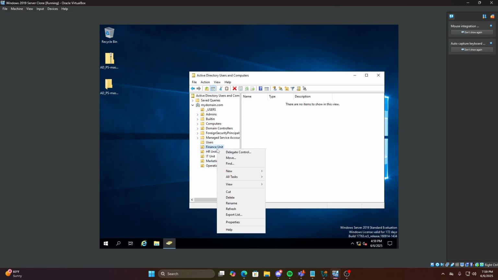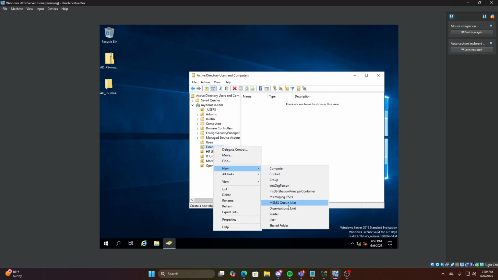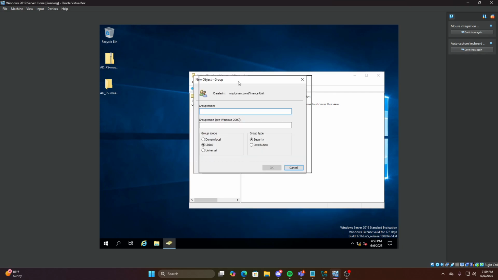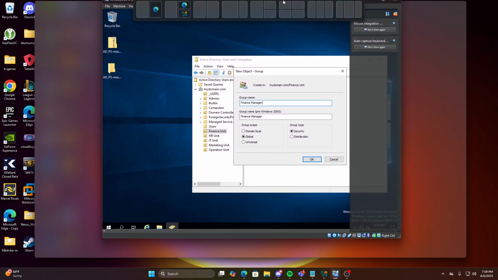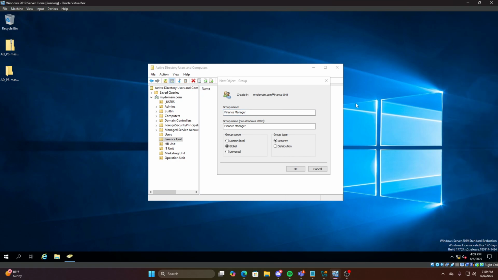Now we're gonna make groups in each unit, so we can right click one of the organizational units, and then go to group, and we're gonna make a manager group and an employee group, which we would then put different users into, which are like our simulated employees. So we'll name this one finance manager, and then we're gonna keep this stuff default.